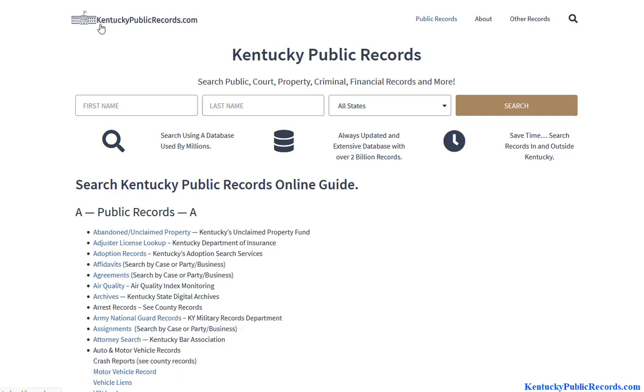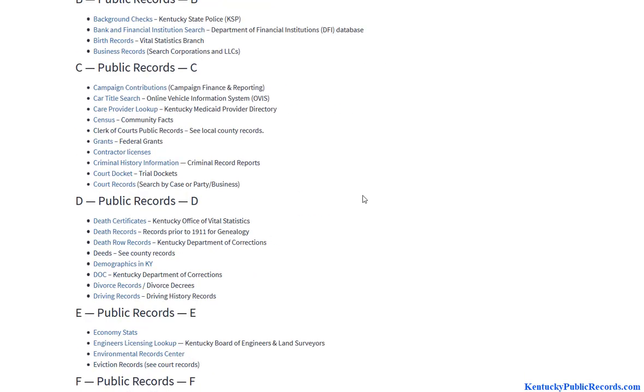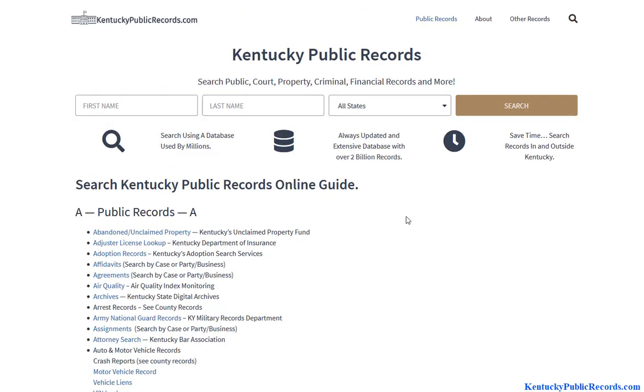To get started, visit KentuckyPublicRecords.com. You can type that into your browser, or I will also leave a link in the description that you can click on. On the home page, you will notice there's a large database, a list of public databases available within the state of Kentucky. So depending on what type of research you're doing, you might be able to find something here for you. But in this video, we are going to focus on researching warrant information.